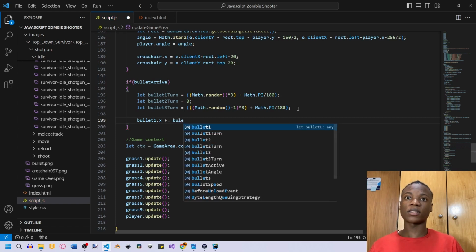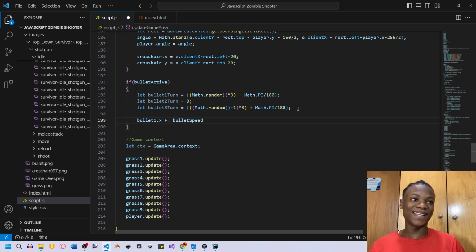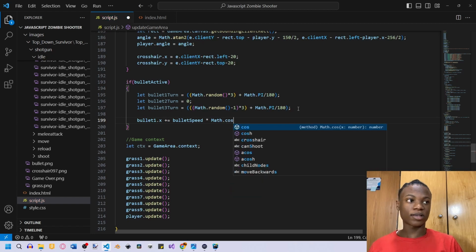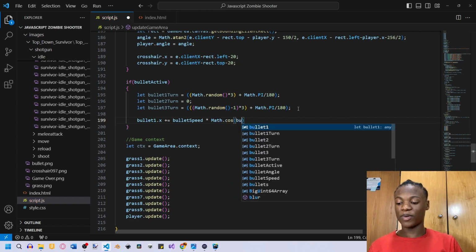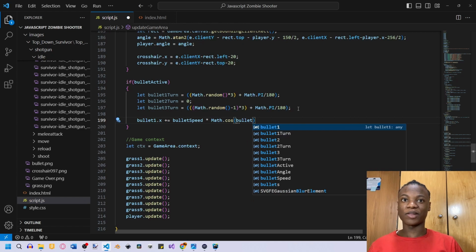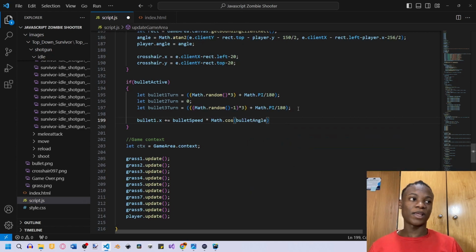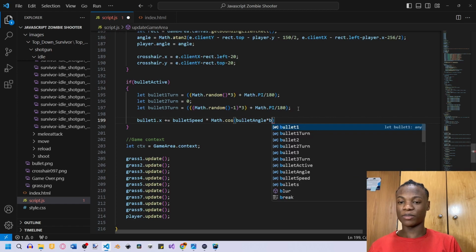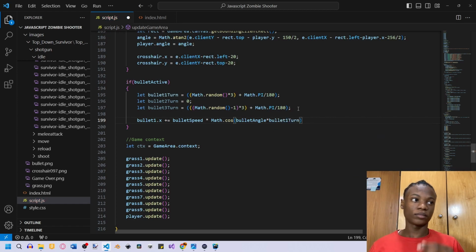So this is now once our bullet is on the screen and moving, we're just gonna move it. You know what I'm saying? So bullet speed times math.cos, and then just say bullet angle and say times bullet turn. Actually, we probably want to add it, so we're going to say add. Okay. So put a semicolon, copy that.